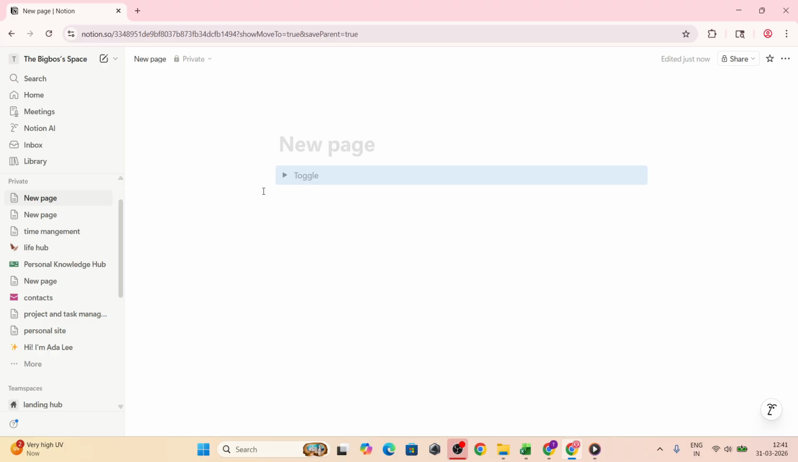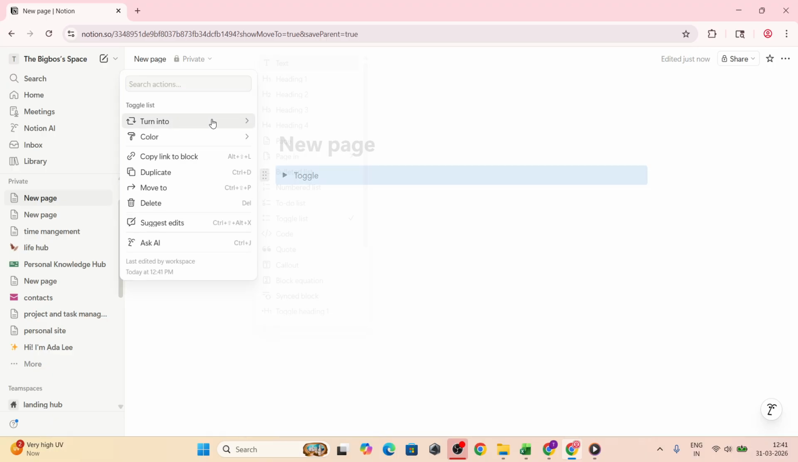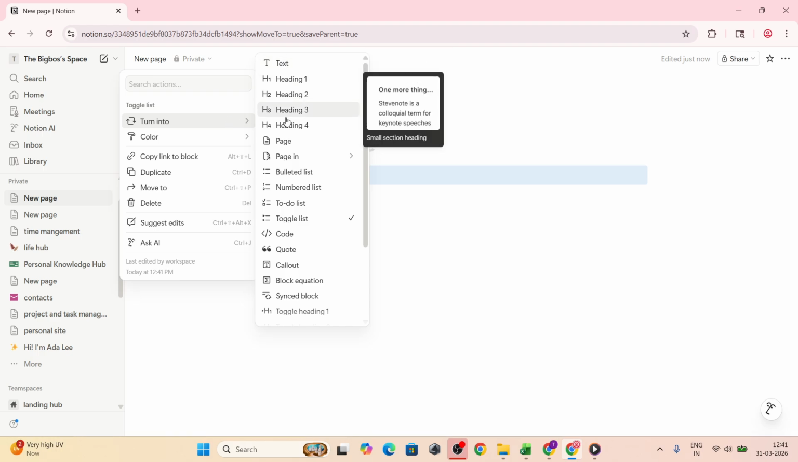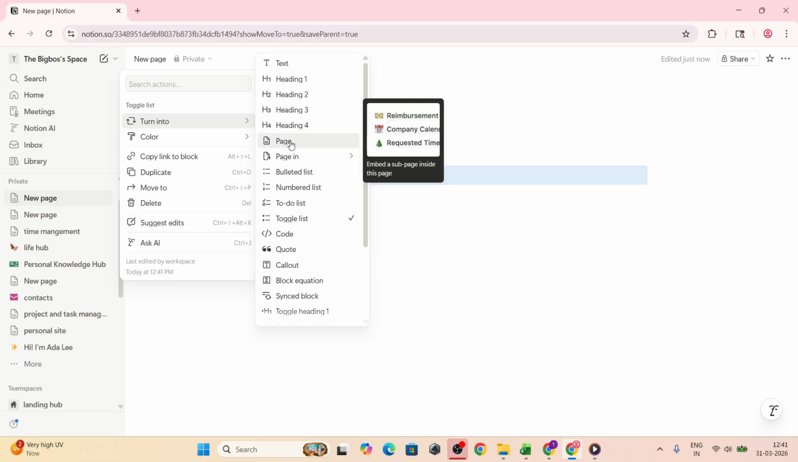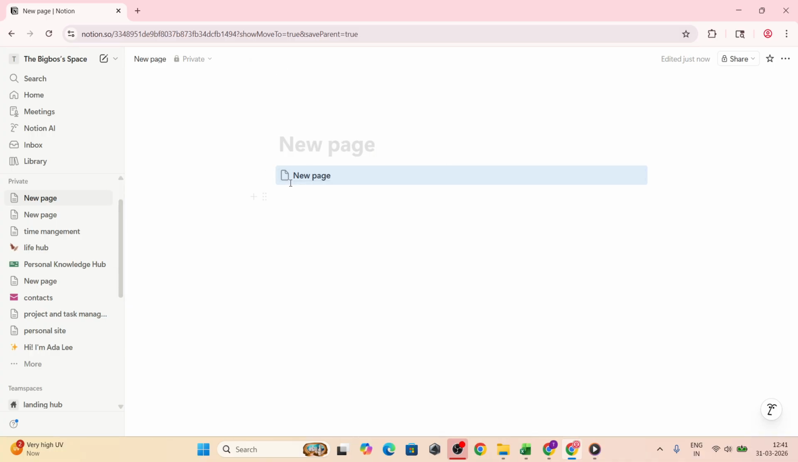pasting. If you change your mind about a block's type, you don't have to delete and recreate it. Click the same 6-dot icon and choose Turn Into. From there, you can convert plain text into a checklist, swap a subheading into a main headline, or even turn text into a page. Your content stays intact. You are just changing how it's displayed, which keeps your workflow smooth.